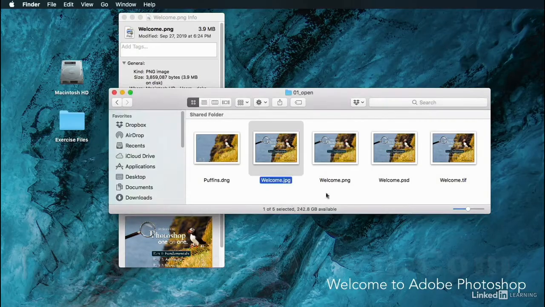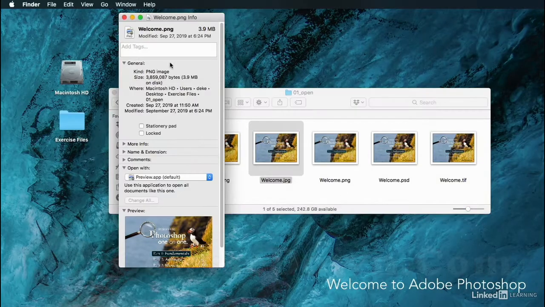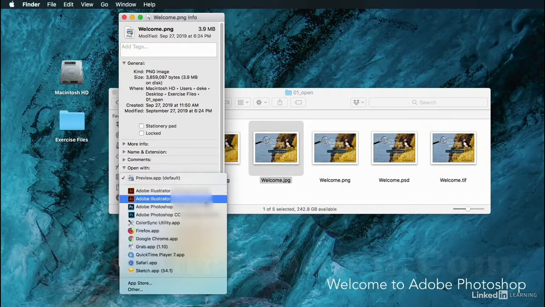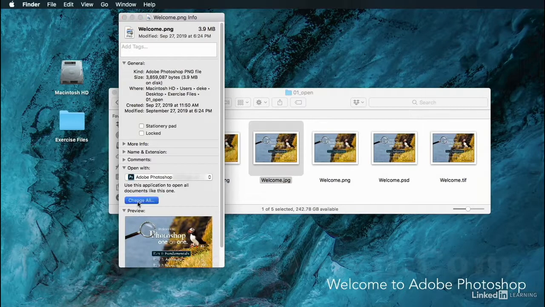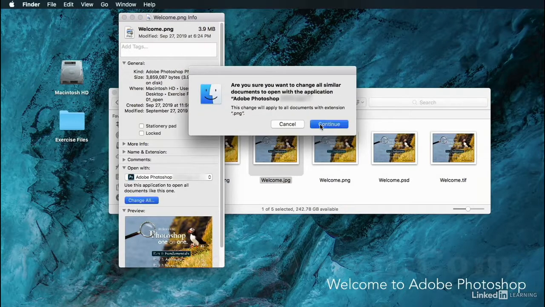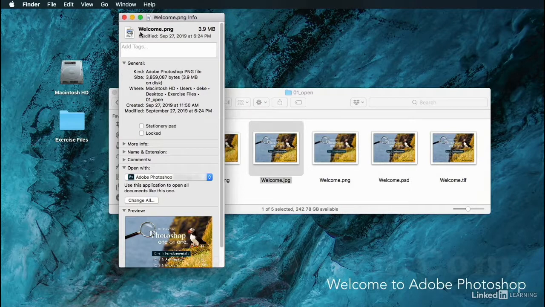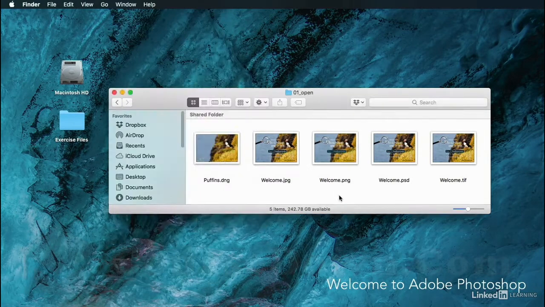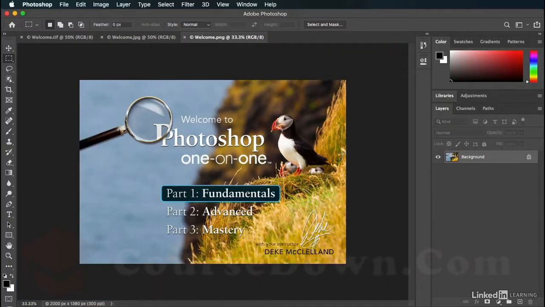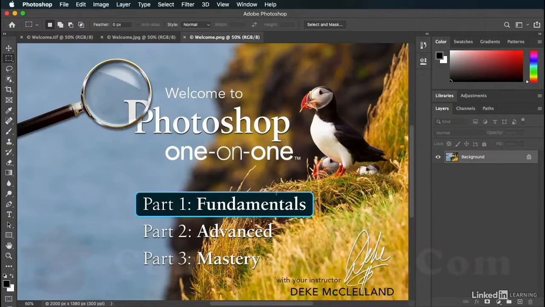And now we want to do the same thing for that PNG file. So I'll just go ahead and click on that second window, and I'll change Open With to the most recent version of Photoshop. And I'll go ahead and click Change All, after which I will click Continue to make sure Photoshop opens all PNG files. And then I'll just go ahead and close that window like so. And I will now double click on that PNG file in order to open it up inside Photoshop.